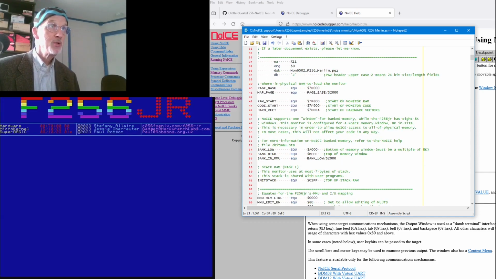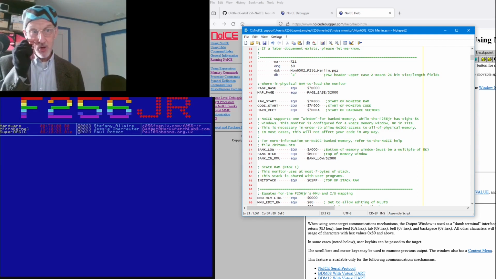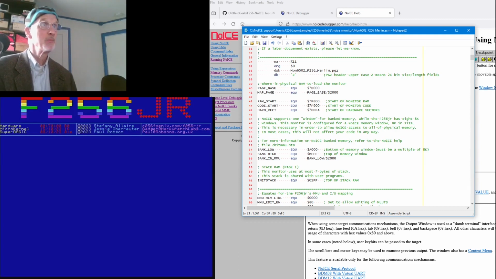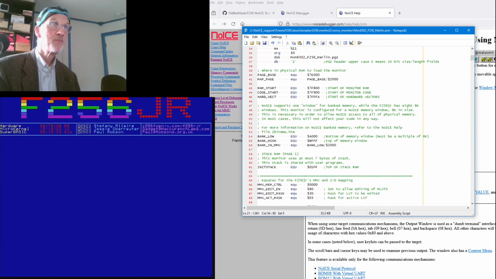I have chosen to put the monitor right now in the very top 8K of physical memory. It could go anywhere. You just need to figure out how to get it mapped to the physical addresses, and then not use it for your own program. We can get more into that later, but for now I'm at 7E000. So there's RAM at F800 in processor space, code starts at F900, and then there are the vectors at FFFA.